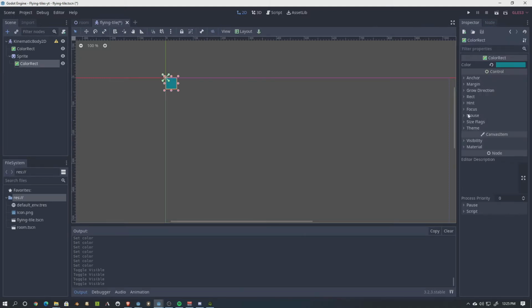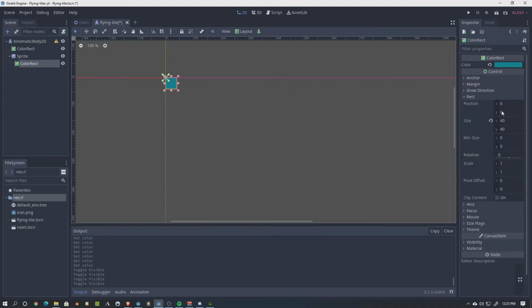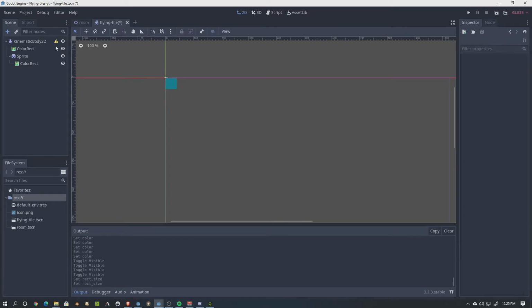It's color rect. We can look at the size. See that it's 40, which means we could probably make this 20 instead, and notice how much it takes up. So if we hide this, it looks pretty good. Of course, you can play with it. You can do what you like.